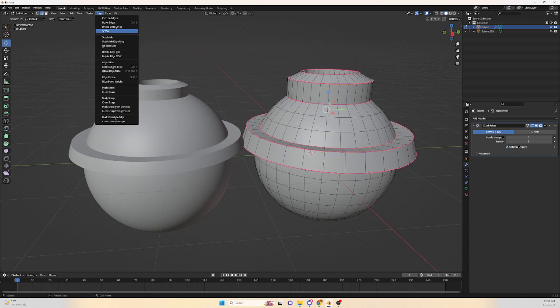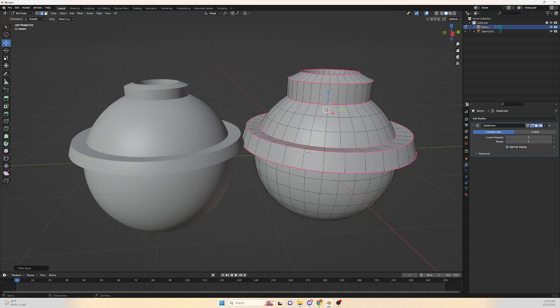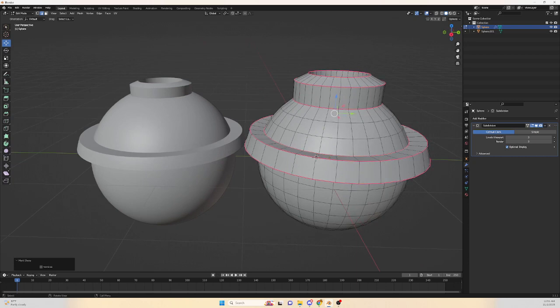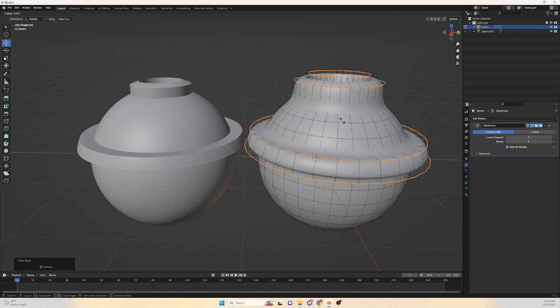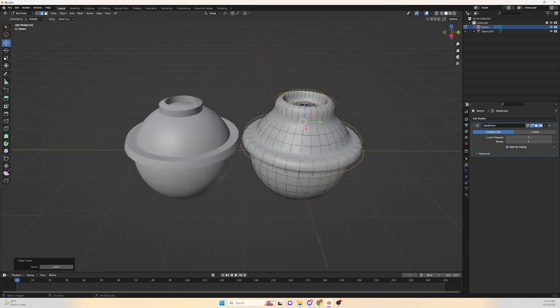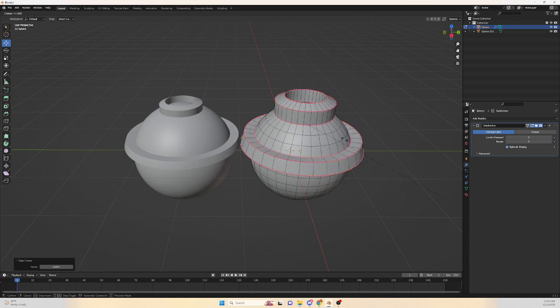This is another reason why the keyboard shortcuts are useful. Make sharp, clear sharp. I don't know. That doesn't work. Anyway, Shift and hold E, and then scroll in if you want to get rid of that. I guess it's called an edge crease.